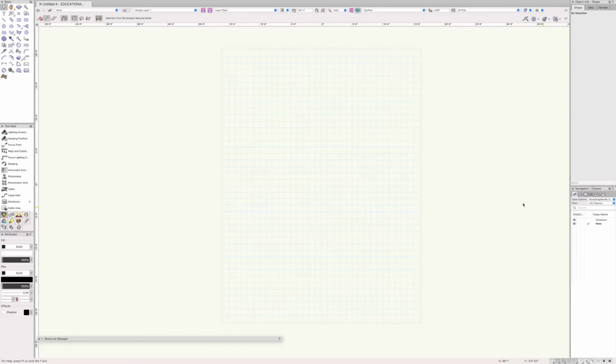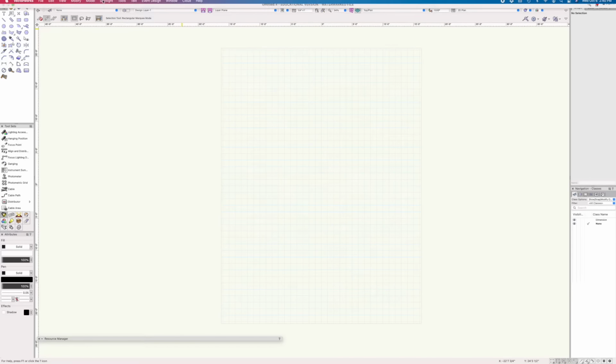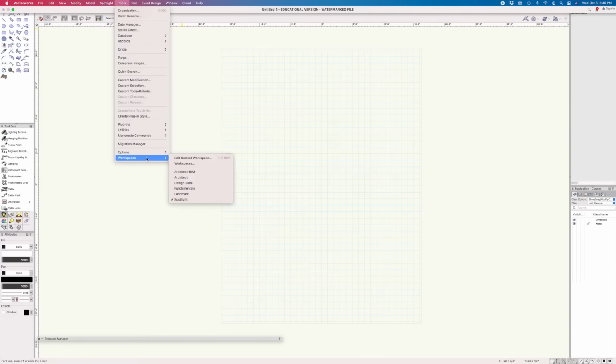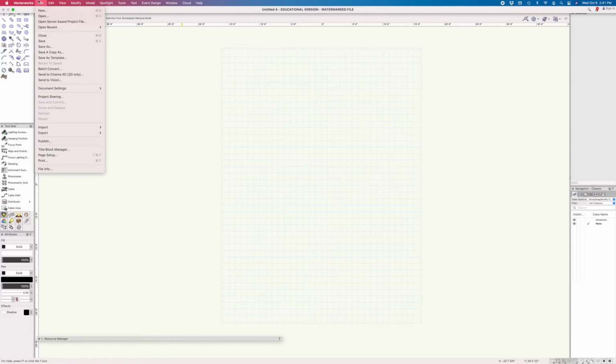Okay, now that we have that little overview out of the way, we need to adjust this paper size because this is way too small for what we need. A quick note, if you don't see the Spotlight tab up here, it's probably because you're not in Spotlight. So you need to go to Workspaces under Tools and navigate to Spotlight. You might be in Fundamentals or something. So we're going to go over to File, Page Setup.